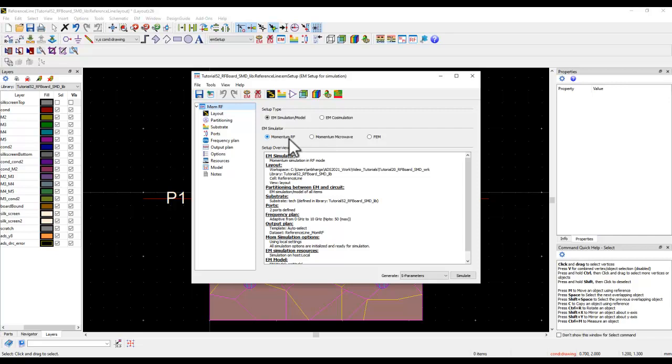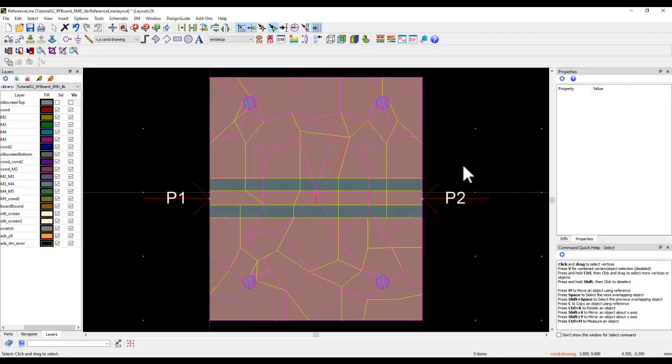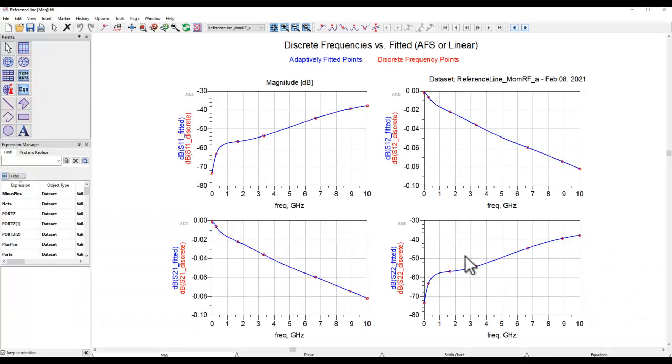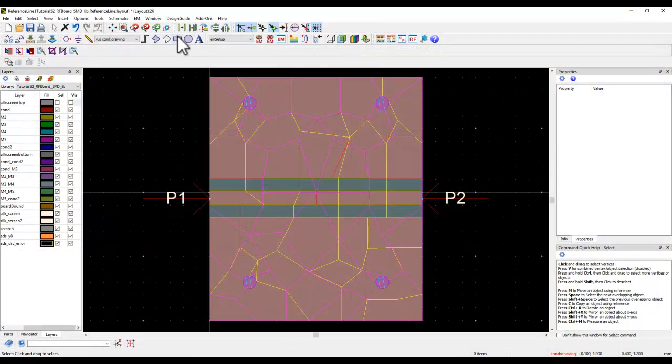So RF mode will be quite fast and it will give me pretty accurate results because my layout section is pretty small compared to the maximum frequency I'm simulating. Now here you can see, as expected, the return loss of the line is better than minus 30 dB, close to minus 38 dB, which represents a perfect 50 ohm line. Also, the loss, if you observe, is very close to what we expected from the line calculators, at 10 gigahertz around 0.08 dB. So everything is working as we expected, a nice clean 50 ohm transmission line design.